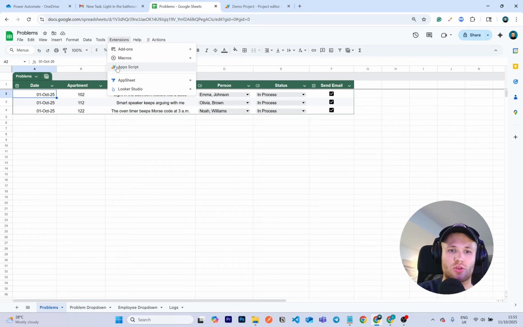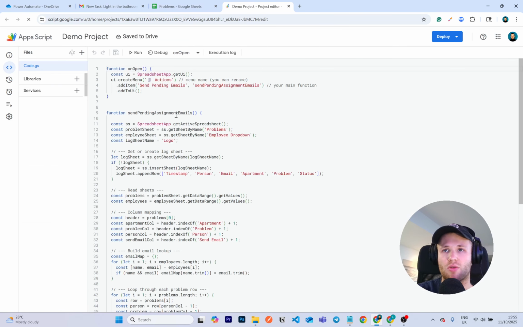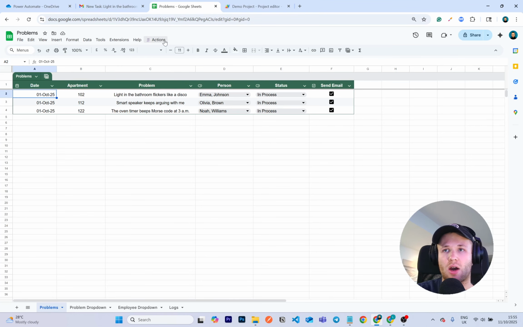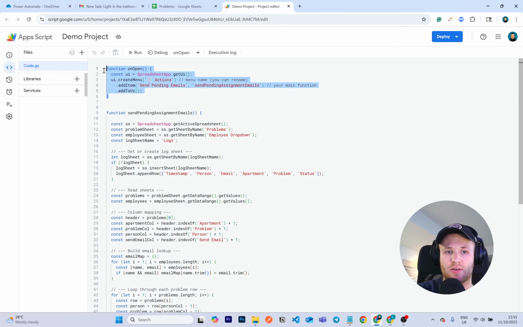So to do that, we need to go to Extensions, Apps Script. As you can see, I have already written the script to send the emails. So the first function here, you can see, is a function to make our script visible in the top section here. So if we want to have a quick button to access the script and run it, we would need to add this function to our script.